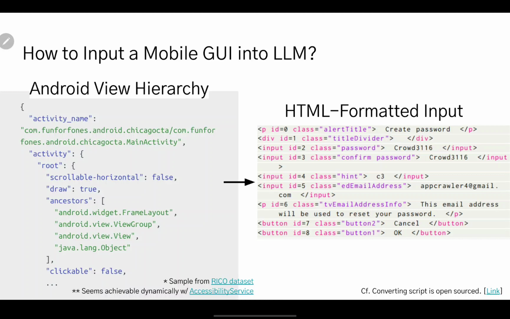They utilized the Android view hierarchy, which is text information you can get from an Android app, and also the Rico dataset they used to evaluate this whole thing. For some of the tasks, they provided the Android view hierarchy. So they took the approach of converting the Android view hierarchy into HTML-formatted input.